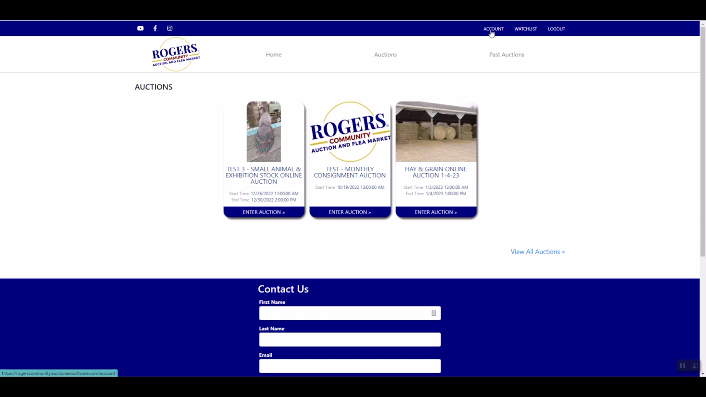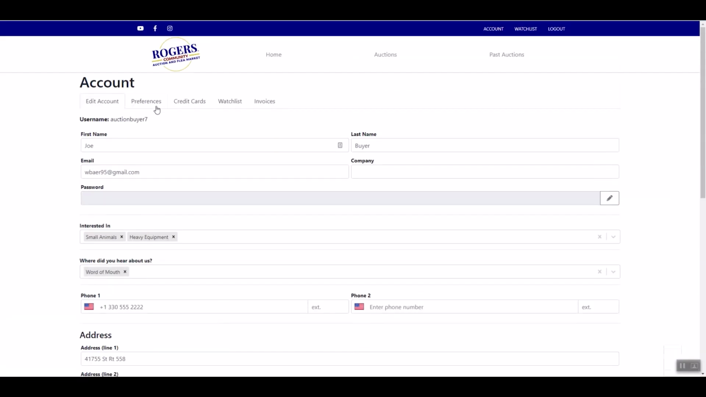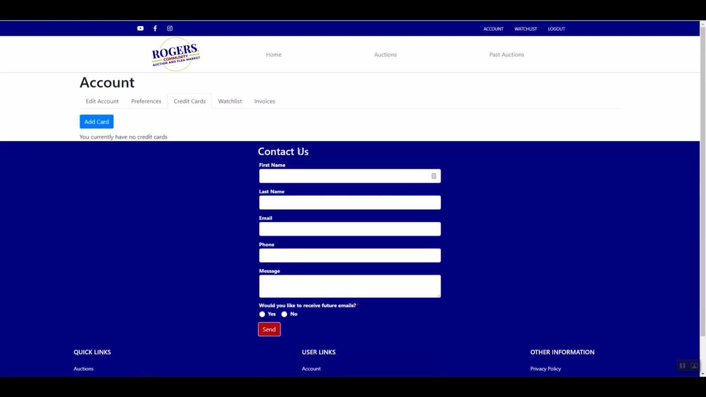But you can go into your account information, which will have, for me, there's nothing in here currently, but it'll have all this information. You can change your preferences, so your notifications, your email blasts, what it will send you, what it will not send you. You can adjust all that as need be. Your credit cards: before you register for any online auction, if you do not have a credit card entered in this section, it'll prompt you to do so at that time. But you can add a credit card here.